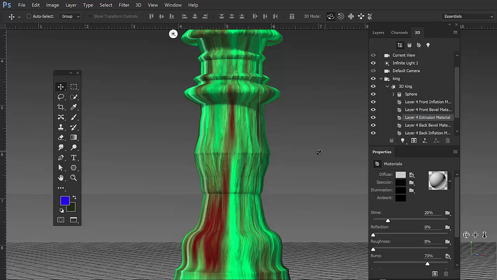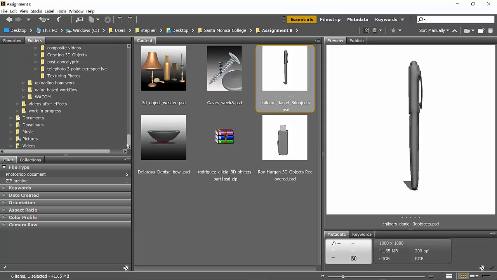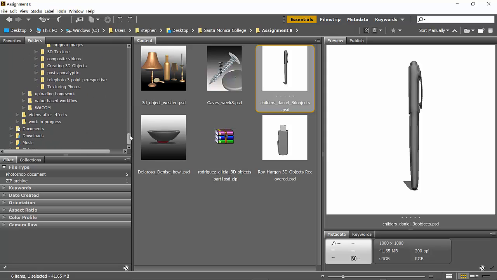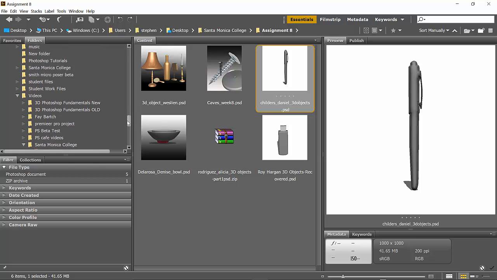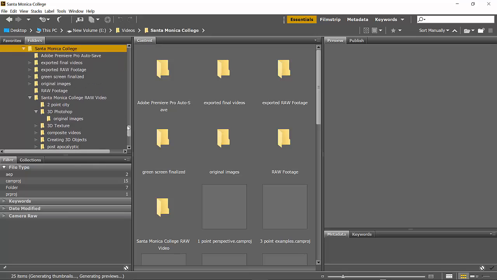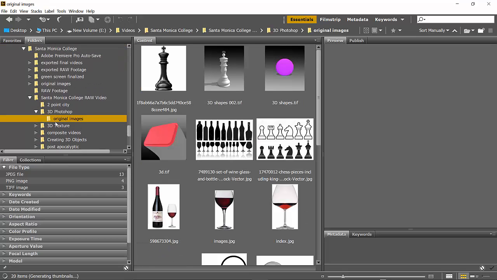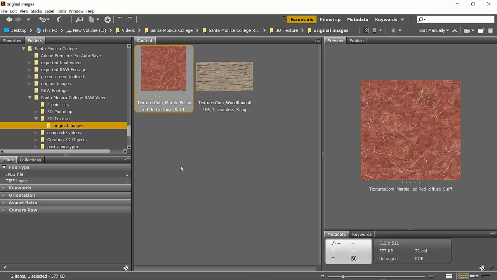I'm going to grab some textures, and I'm going to go back into Bridge and access my folder on my external drive. There we go. On my Santa Monica College, go to my 3D, well, that's the 3D Photoshop. Let's go to the 3D textures and go to our original images. Now, I downloaded these textures from, you've got it, textures.com.